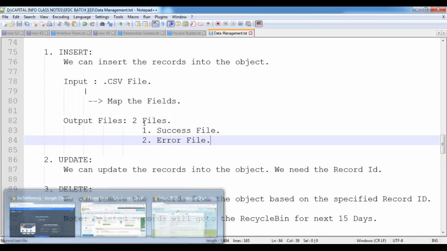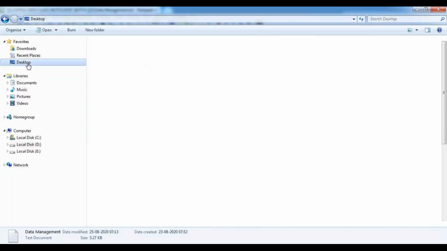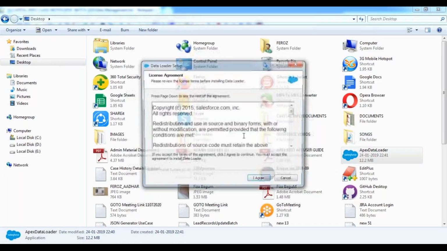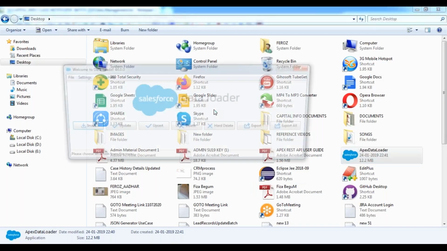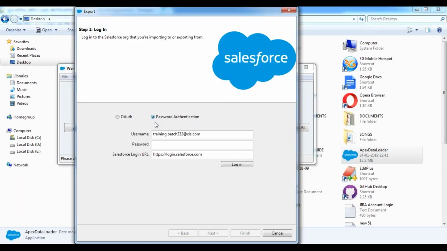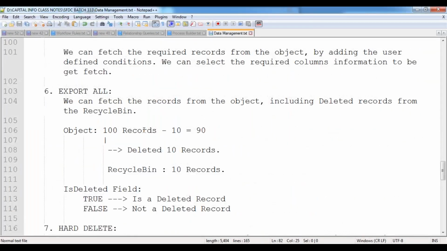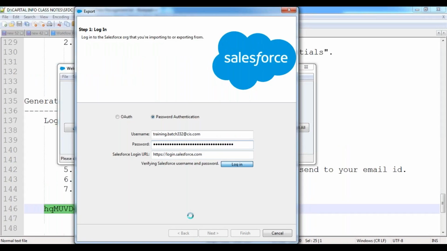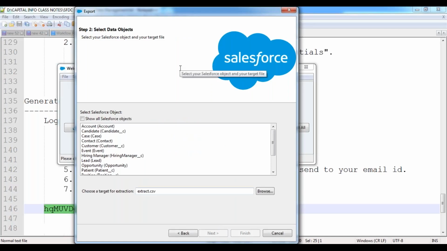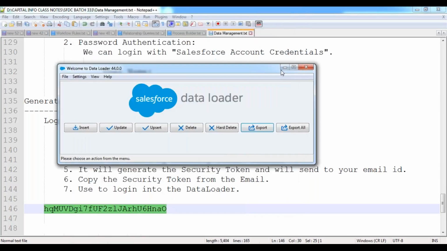Let's see practically. First of all, let me log in to my data loader. I'm giving the password along with the security token also. I have this security token. Click on login. Now click on next. Now we have to indicate into which object you would like to insert the records. Let's prepare some records and see how to insert them into my account object.